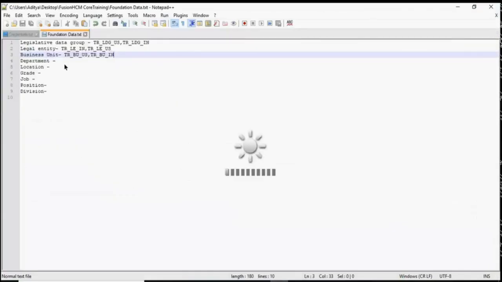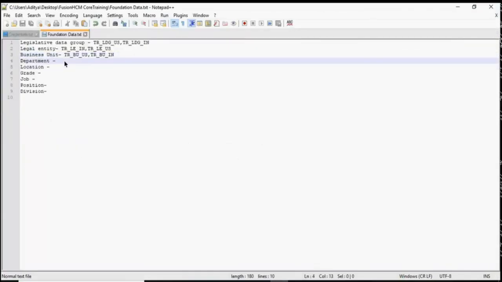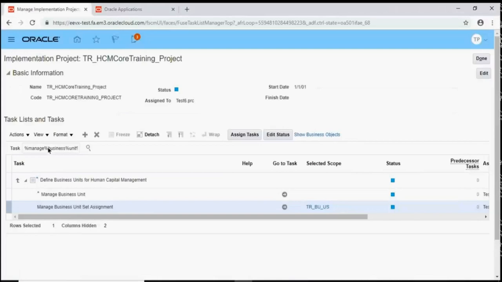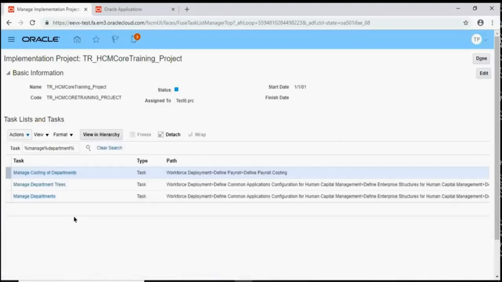Let's see what is next. Now we will try to create departments. So similarly to business unit, we have a task, manage department. We'll go to our implementation and search for the task manage department. In EBS, they call it organizations, right? Yeah. There is no concept called department in the database; in the database also it is stored as an organization. But in the UI it actually is a department. When you write in SQL, there we write organization.